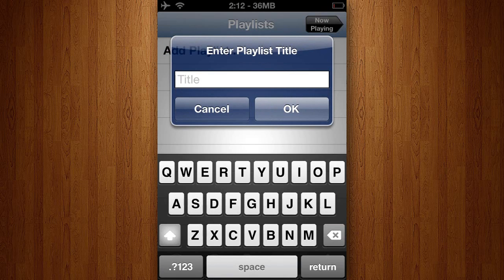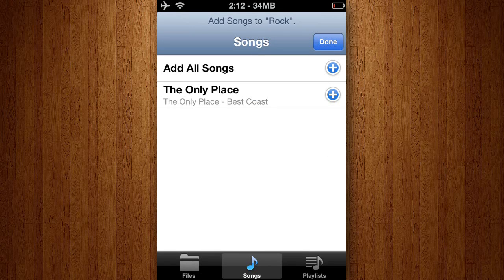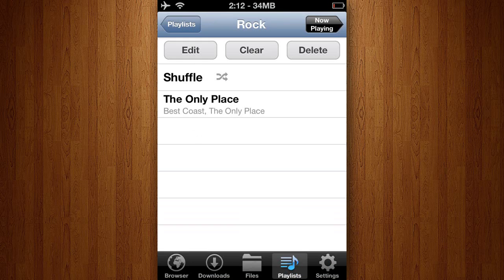So we're gonna say rock. I don't even know if this song is rock, but you guys get the idea. We're gonna add the song to it, and bam, there's our playlist.